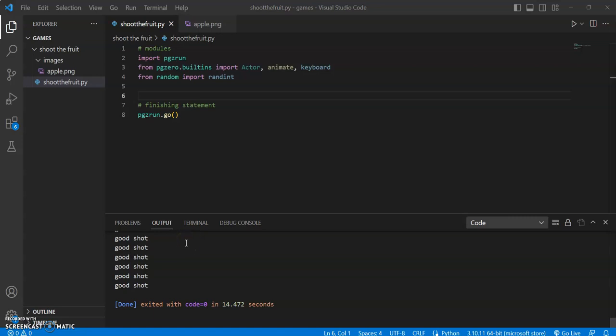So in this video I'll be teaching you how to make a game called Shoot the Fruit by using a module called Pygame. So right now I have imported some modules over here. It's basically Pygame and a module called random. So from the random module I have imported randint.